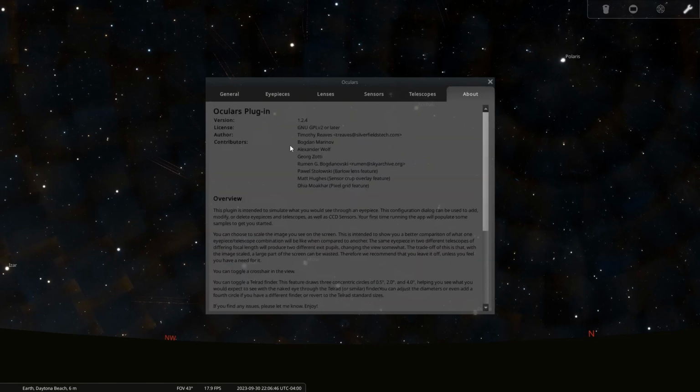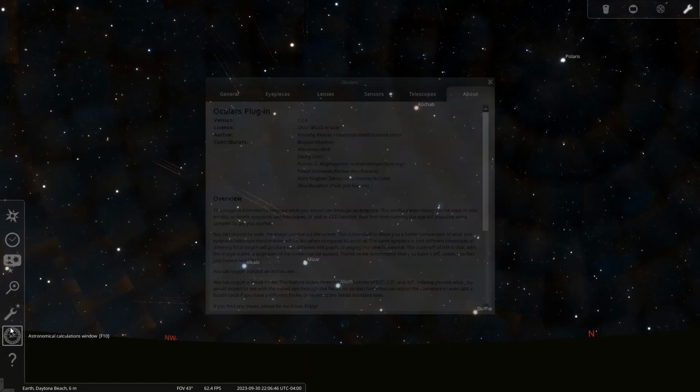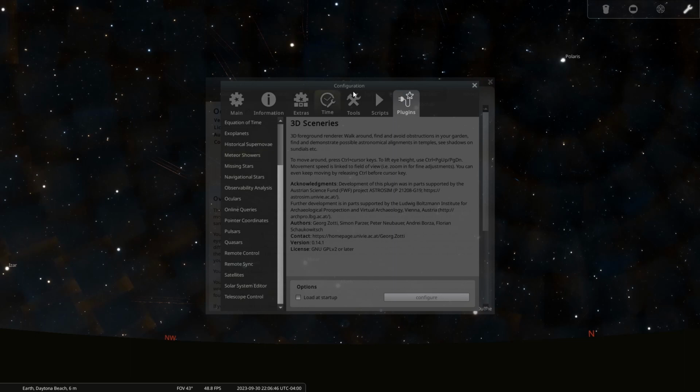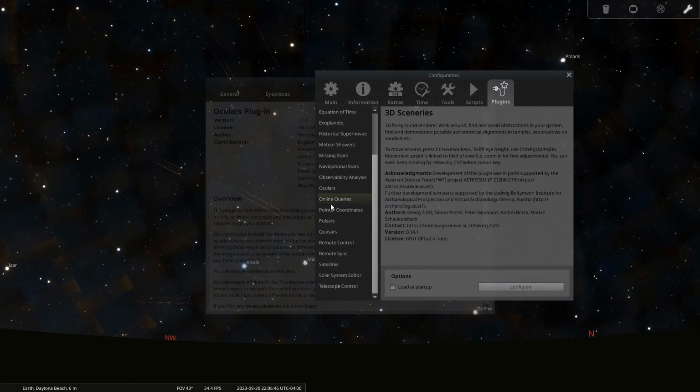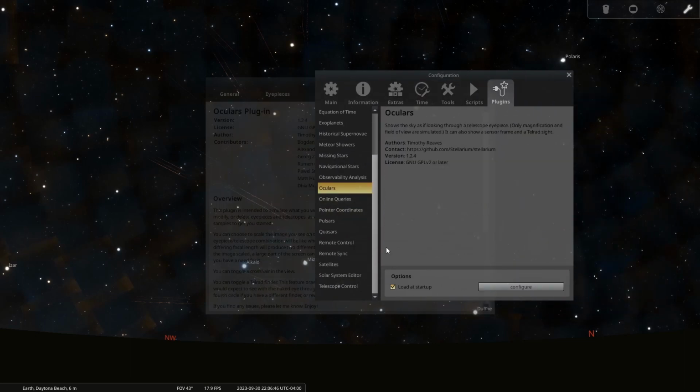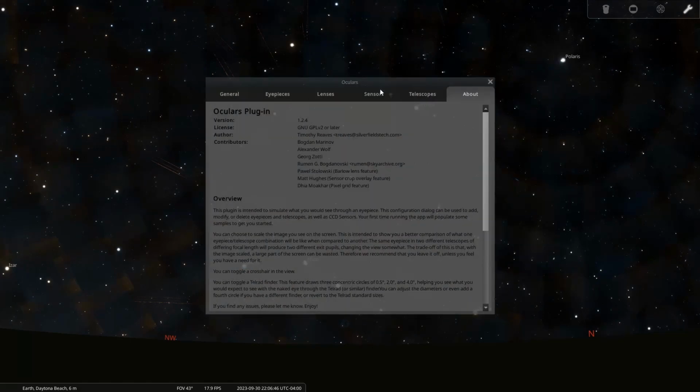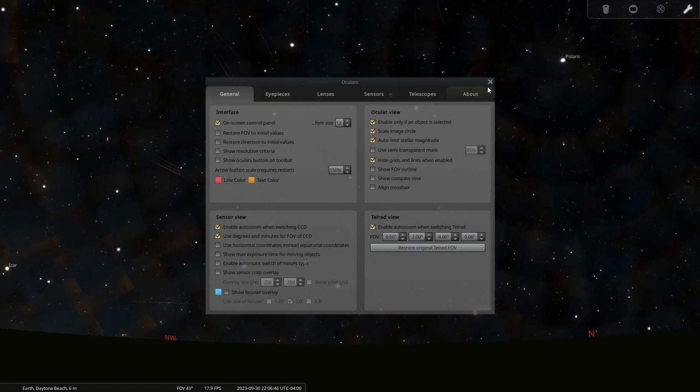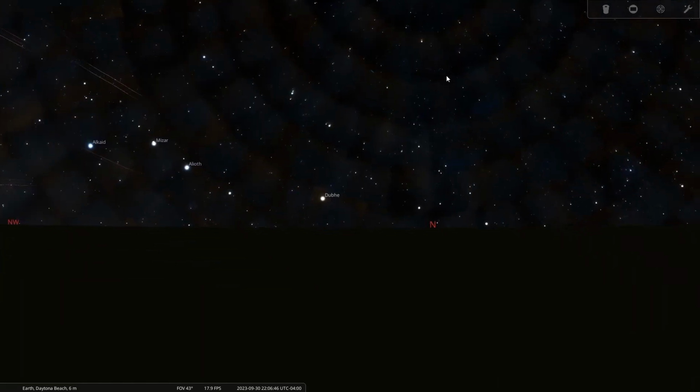And this is just the about. This is the Oculars plugin, which, if you want to see where that is, Oculars plugin, forgot to mention that. This is what you want to do for the Oculars. It's honestly the most important plugin. Sorry if I forgot to mention that earlier. But yeah, this is the most useful plugin, in my opinion, for astrophotography.